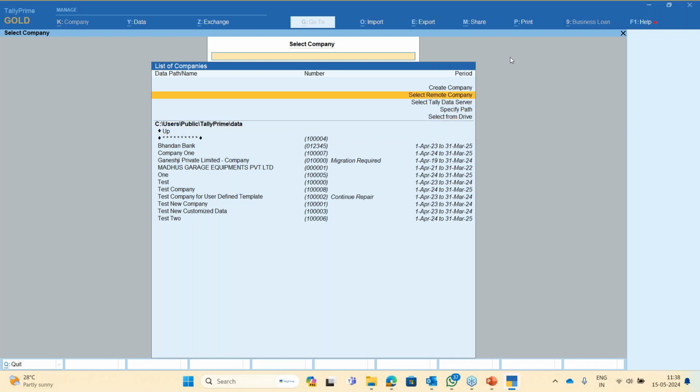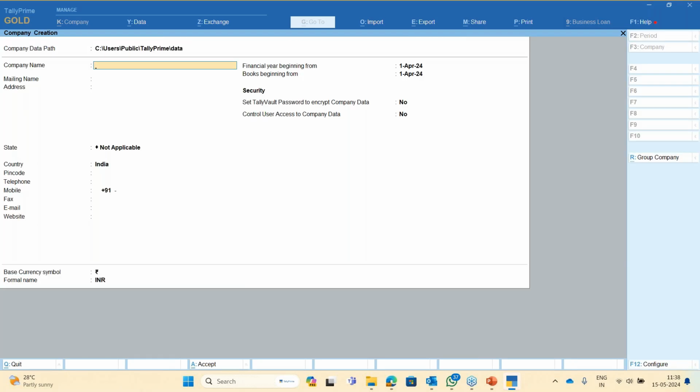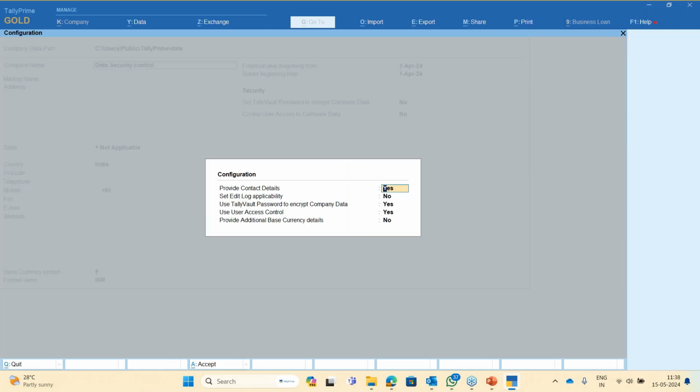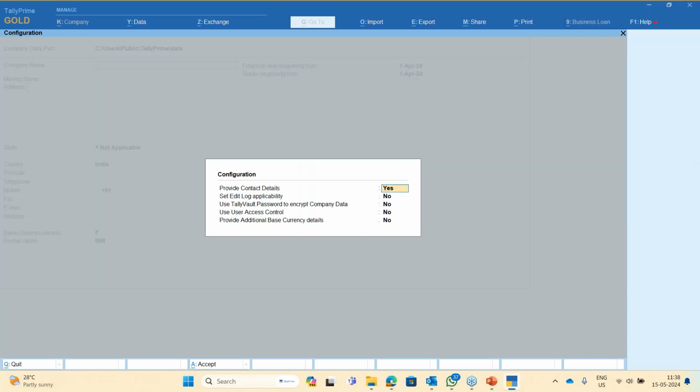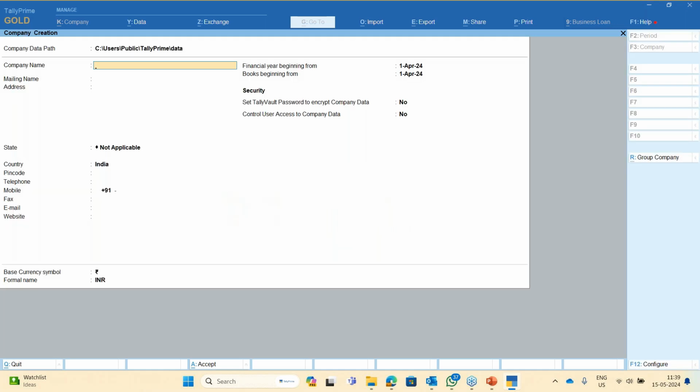So what I'm going to do is create a company with all these features enabled. By default, this option of security control will not be available; it will look plain like this. So you have to go to F12, and to enable security control, you have to set this option to yes. You have to enable "Use Tally Vault password to encrypt the company data" and "Use access control". You have to set both options to yes. Now you can create a company.